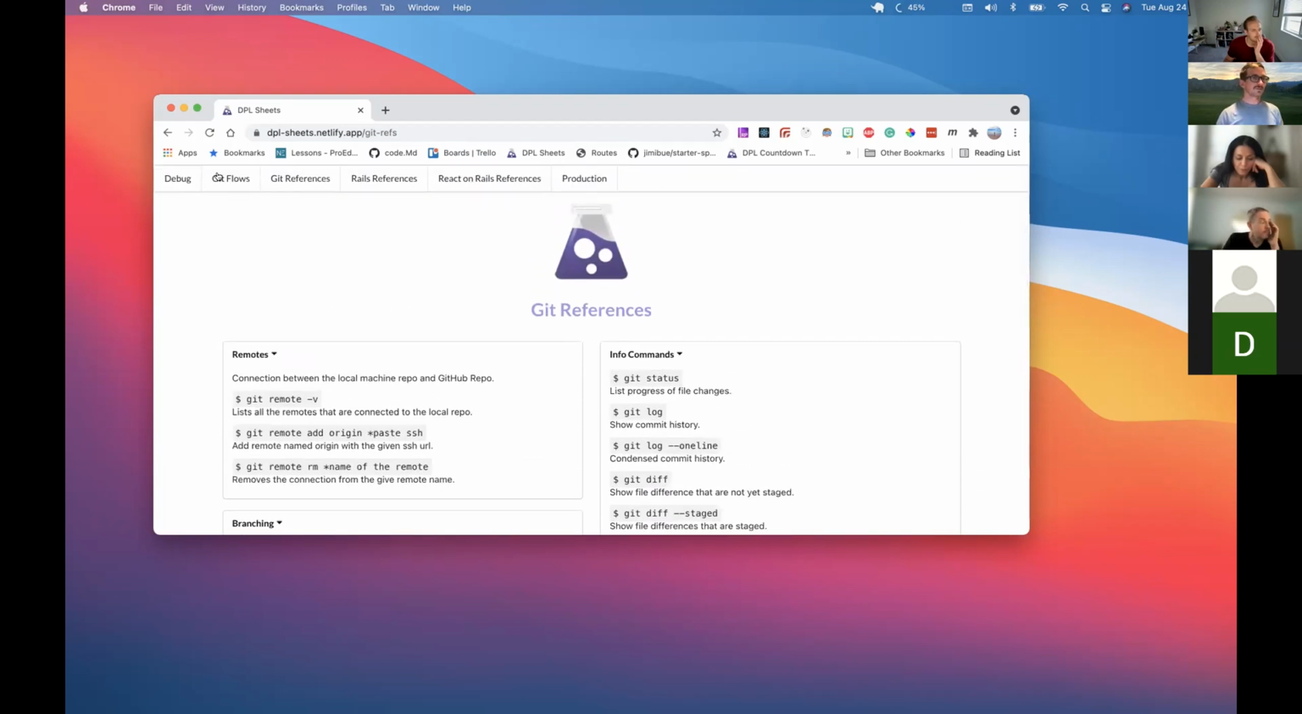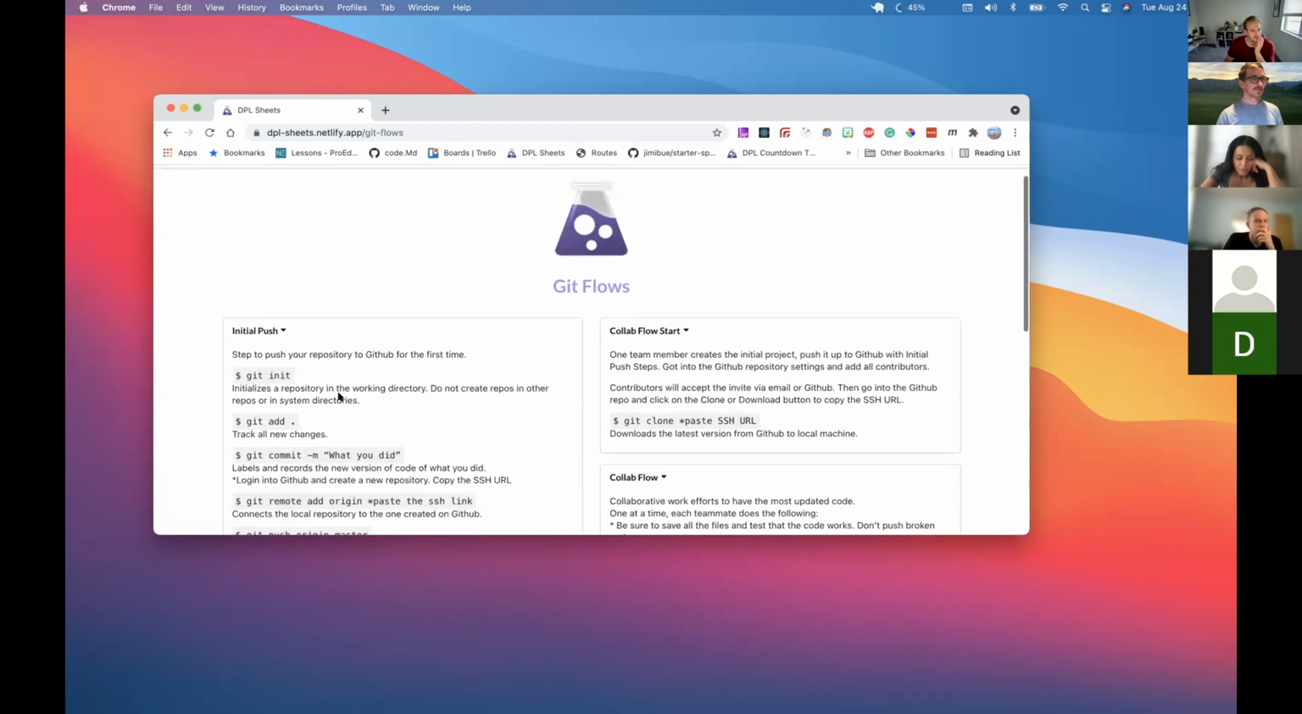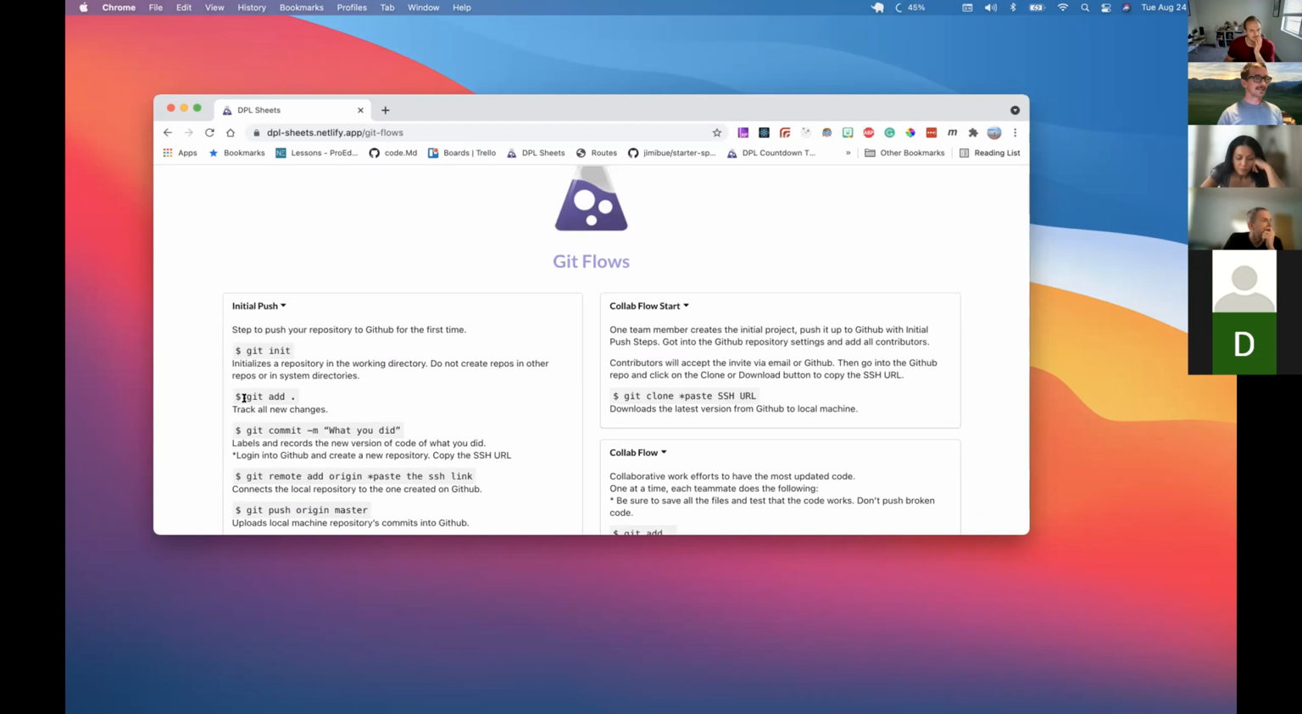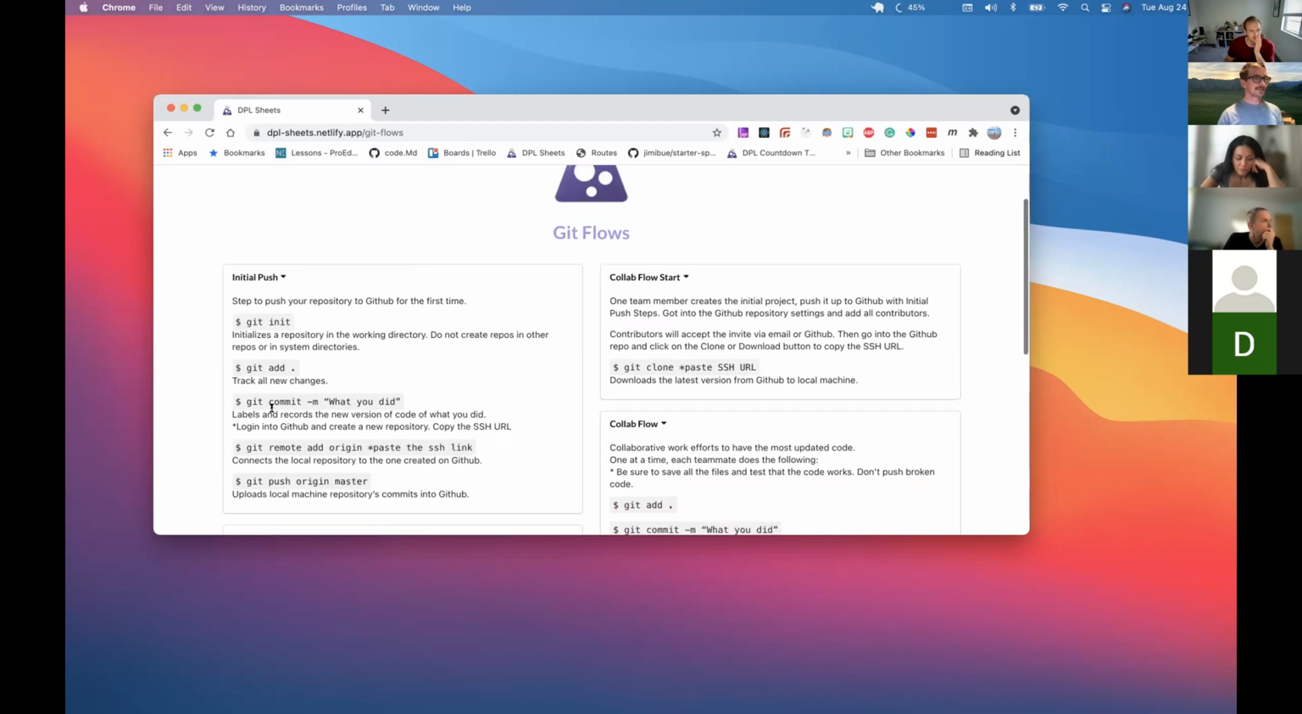But we have these git flows. This is your initial push. You do a git init, git add dot, git commit -m with what you did. Then you do git remote add origin and paste that SSH link, and then git push origin master. This is the one-time, first initial push.